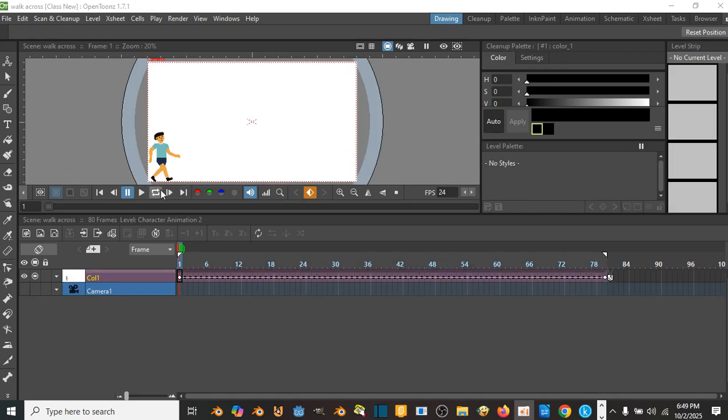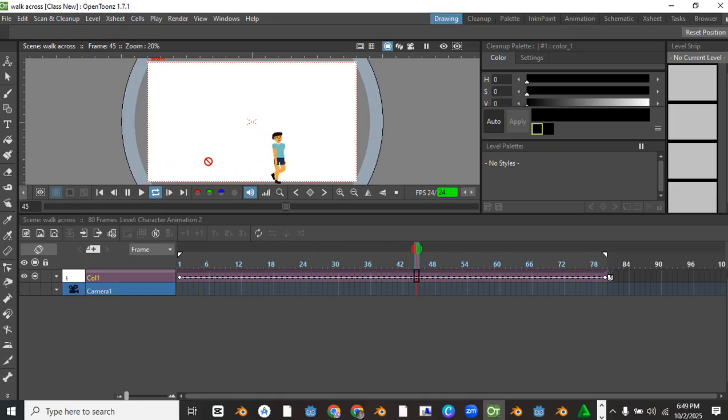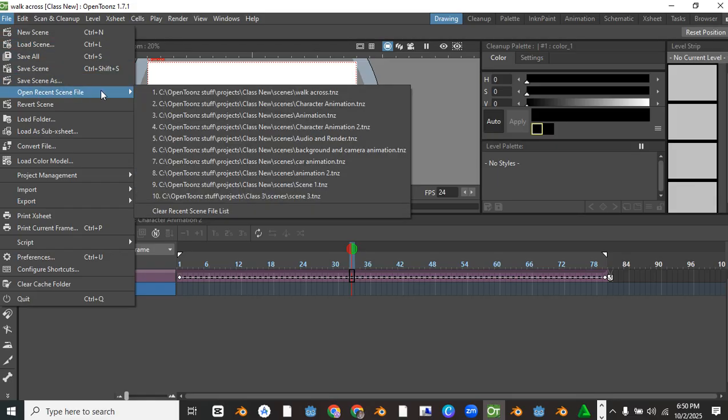So in this class, we're going to be learning how to create this walk cycle animation and how to make it walk across the screen. So that's basically the thing we're going to be learning in this particular class. So the first thing I'm going to do, I'm going to go back to a blank scene.